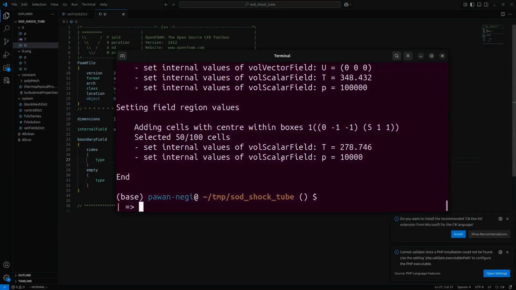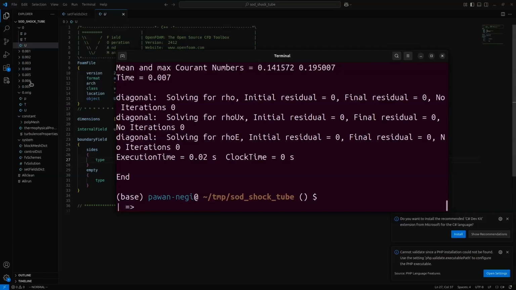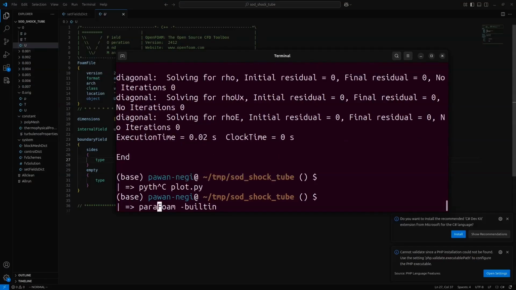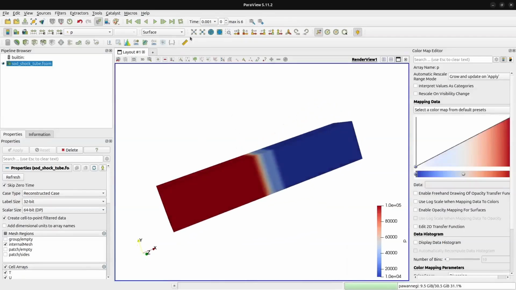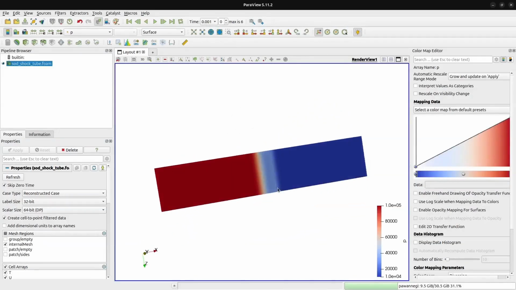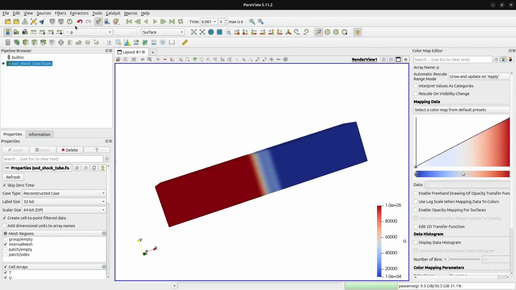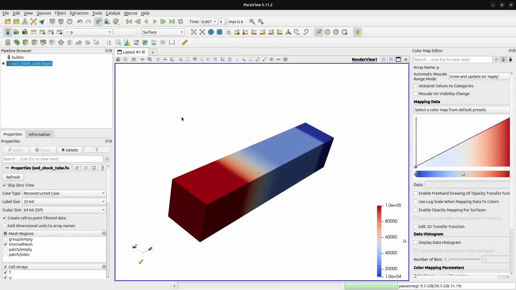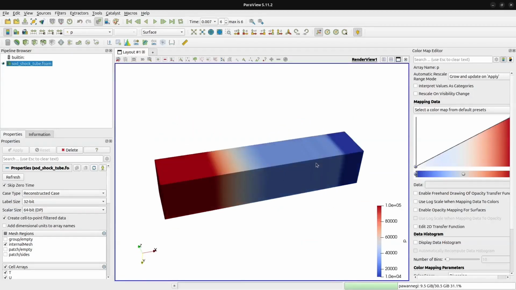Now let me run this. We can run this by typing rhoCentralFoam, and let's look at these results. You can see at 0.001, this is the pressure, and if we just play it, you can see that the shock was going in this direction, and on the left side we have an expansion wave.